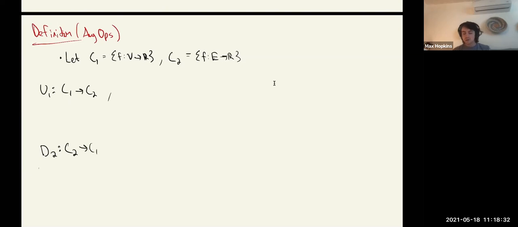So what does U1 do? Well, given a function f, so U1 on f, so f is in C1, right? U1 maps C1 to C2. So f is a function on vertices, and then U1 of f takes in an edge. So what's the value of U1f on the edge VW?